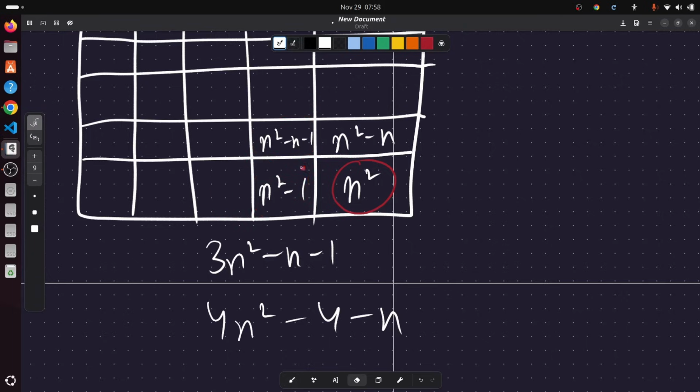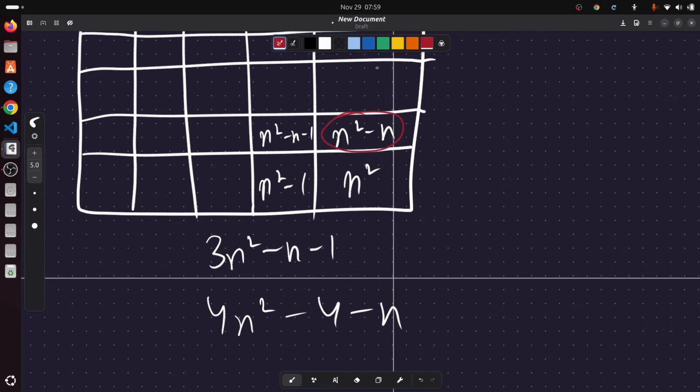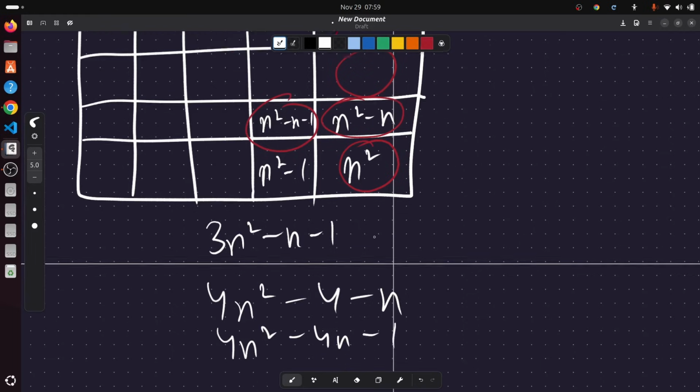And if you choose, okay, wait, if you choose this one, n square minus n, then you would get these 4 cells. So it is 4n square minus 4n minus 1, I guess, right? 4n square minus 4n minus 1.